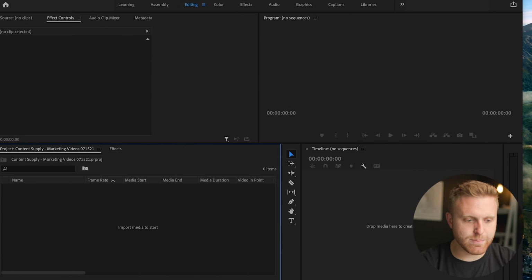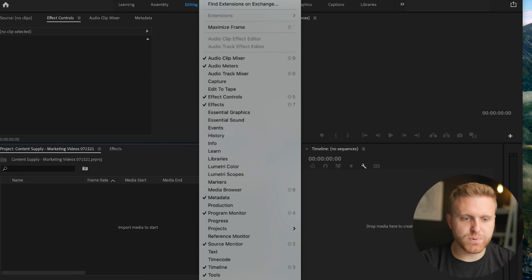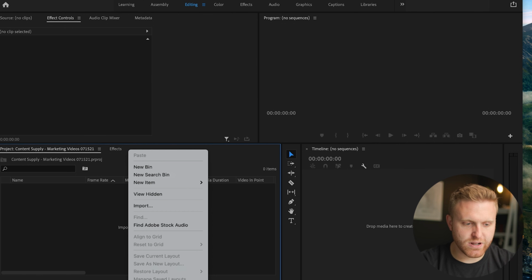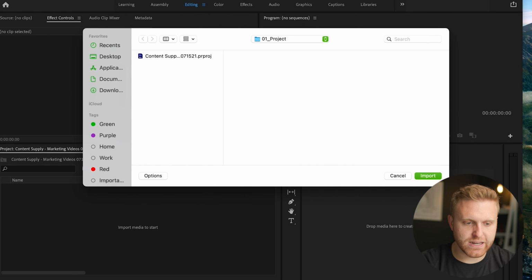Let's go to the editing tab. This is the basic. Over here, this is the project window. And if you don't see this window, you can go up to the window and make sure that the checkbox is on for that project window, or the timeline, the program monitor, or the effects tab over here. So first off, it says import media. So we want to import a video. We can double click and import or drag and drop it in here.